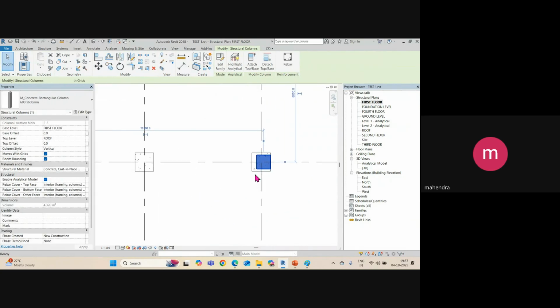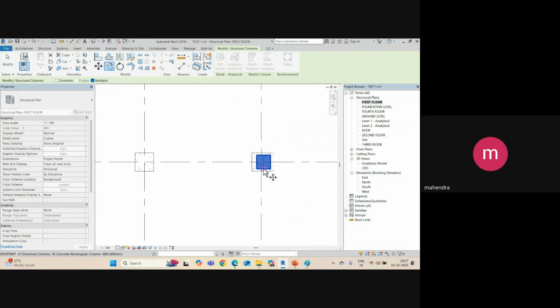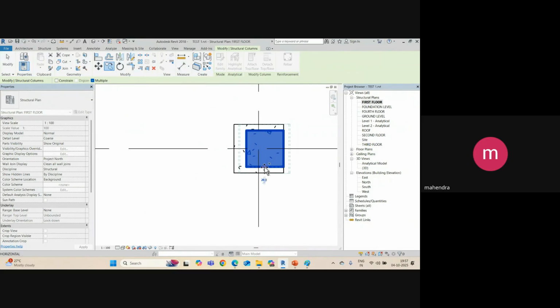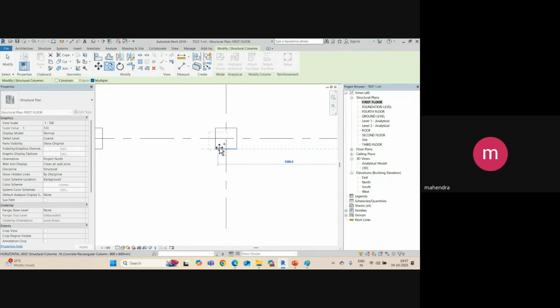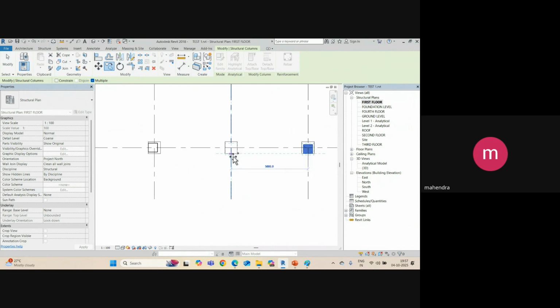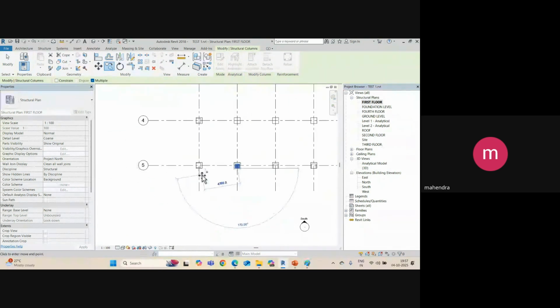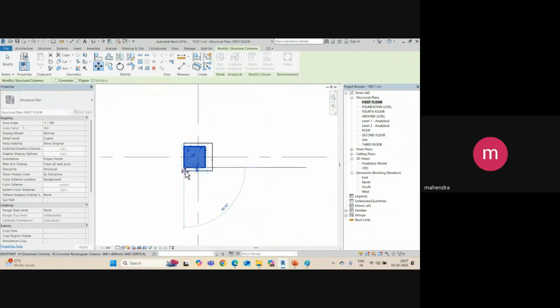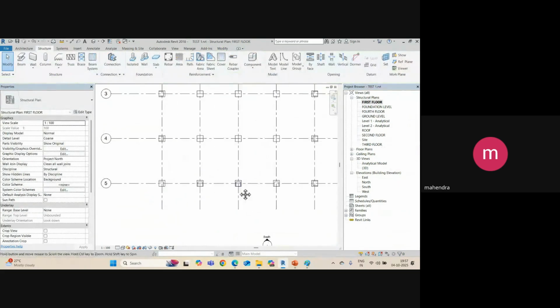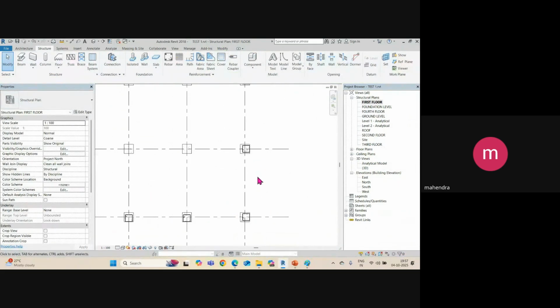Then again type CO. This time I will select this point. Okay, and add here, here, and then here, and here. Okay, and this is the wrong location. Type MV and move it to the corner. Okay, so all the corner columns have been added.